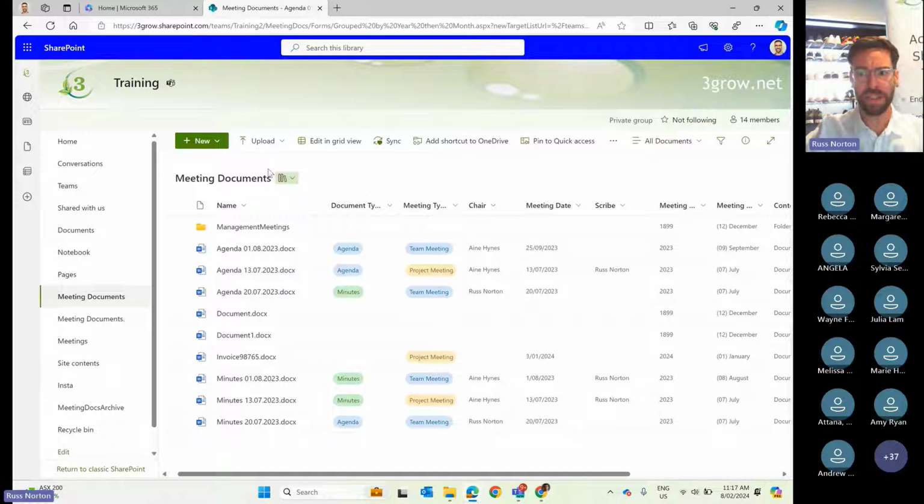So the fact that this library was created based on the standard, what's called the blank library template, what content type do you think these documents would be based on? So I've not added any of my own content types. It's simply using the content type that comes with the standard blank library template.